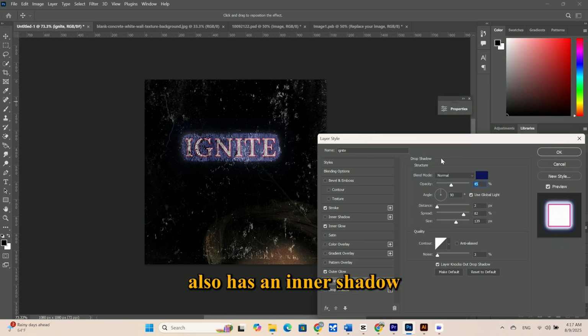Photoshop also has an inner shadow, which is great for creating an engraved or pressed-in look, as if the letters were stamped into a surface.